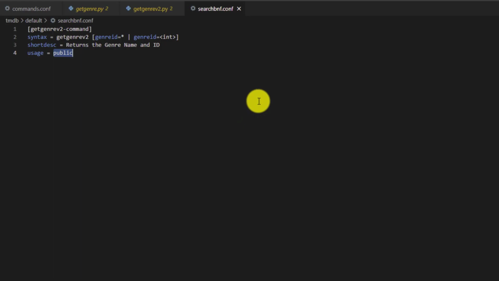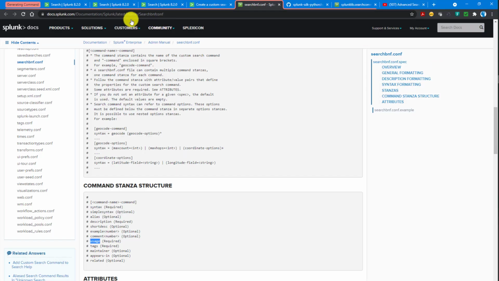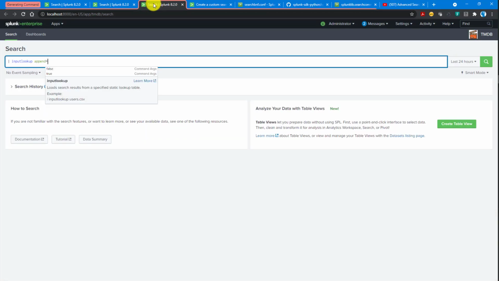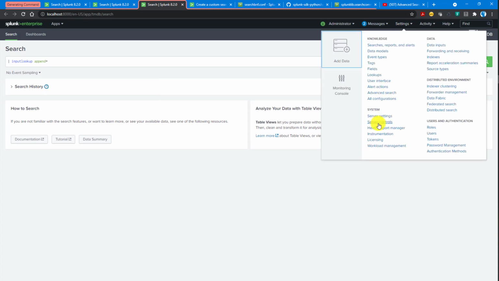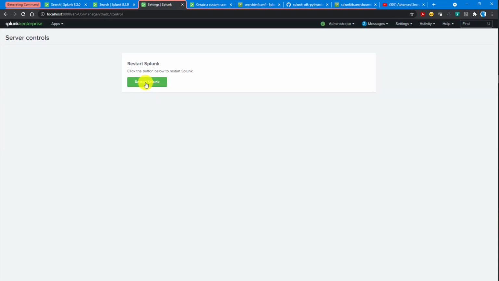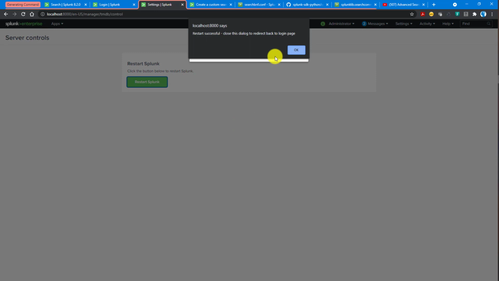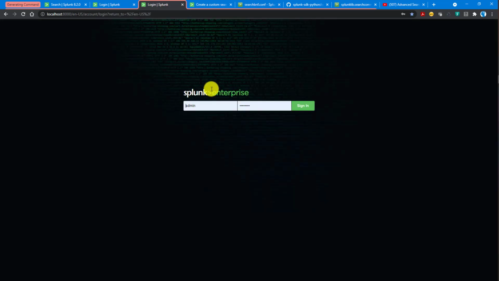So let us try to see it. We need to again restart Splunk. So I'll do that one. I'll do it from here. Settings, server controls, restart Splunk. Okay. Our Splunk has been restarted. So let us log in back again.